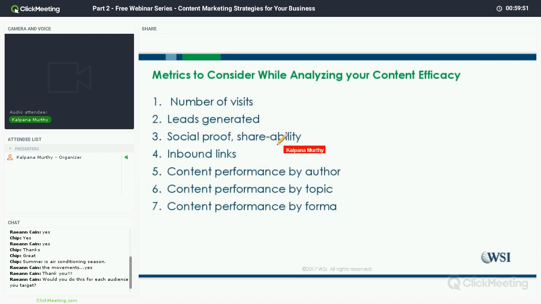Basically, this means how shareable your content is on social media. Inbound links: how many links are coming into your content from other places. For example, if you shared this content on Facebook, that's a link generated from Facebook into your content. And if you shared this via email, anybody you sent this email to came from that email.